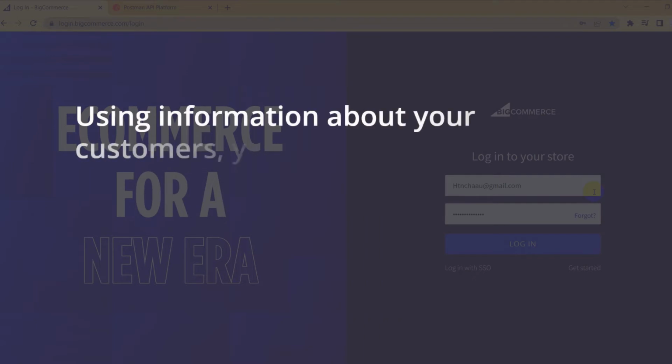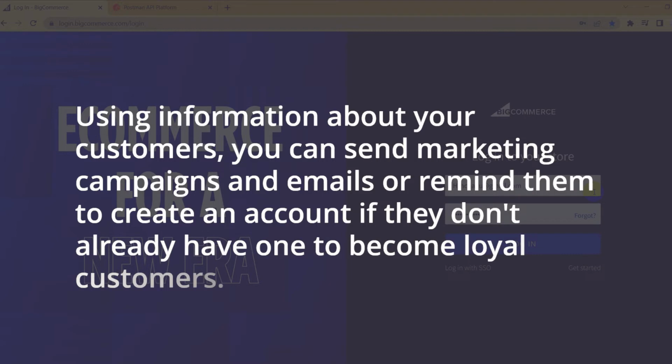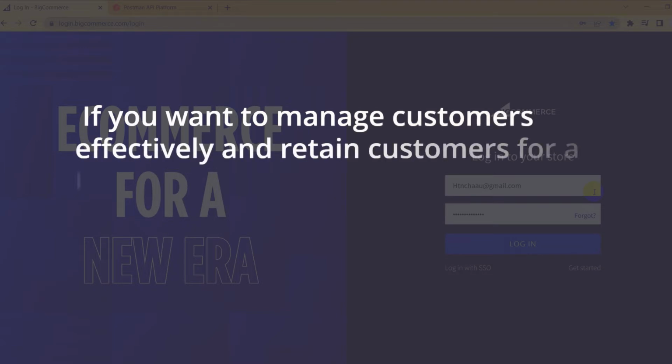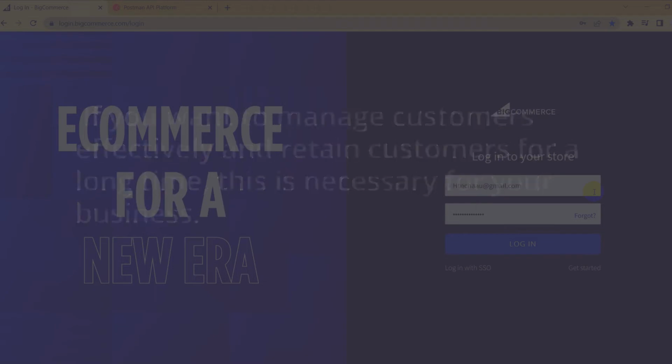Using information about your customers, you can send marketing campaigns and emails or remind them to create an account if they don't already have one to become loyal customers. If you want to manage customers effectively and retain customers for a long time, this is necessary for your business. Due to the reasons mentioned above, we will help you create a customer in BigCommerce today.